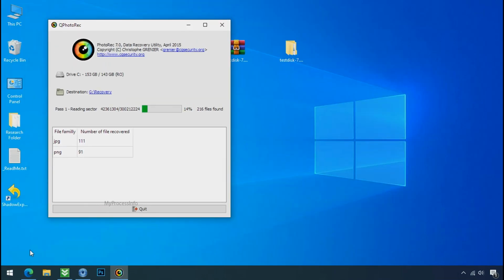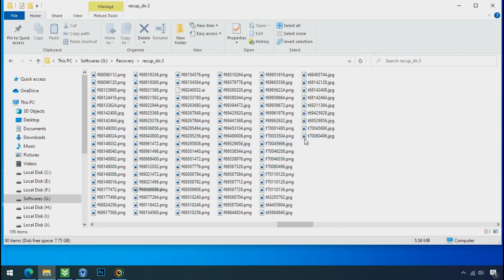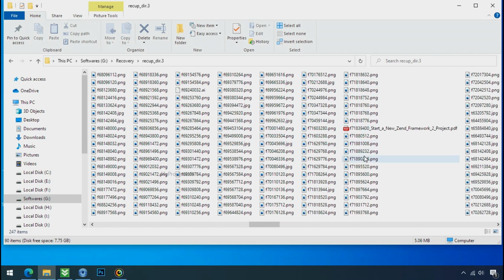Please also note, this software will randomly recover the files without the folders where they were actually located. So you have to choose them wisely one by one. Hope your data has been recovered or will be recovered very soon.